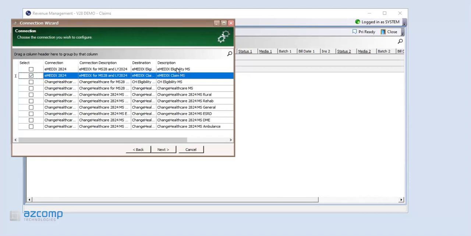You'll see the one above it says eligibility. If you have that service, you have to configure these separately. So you'll go through the same exact steps again to do eligibility. So we're going to do claims first and hit next.